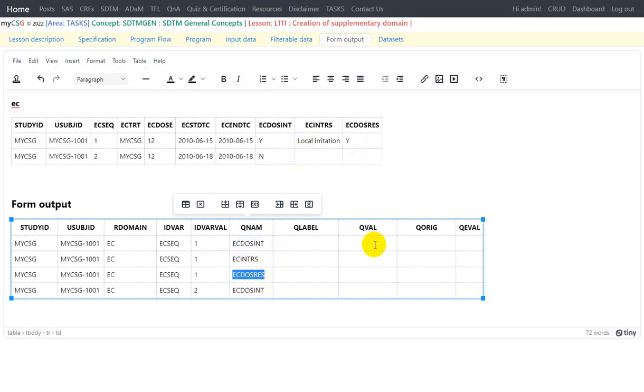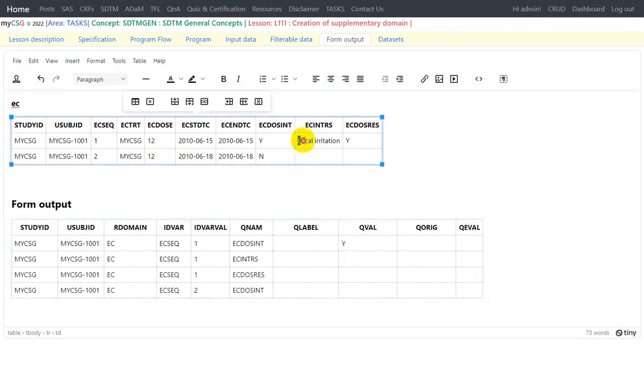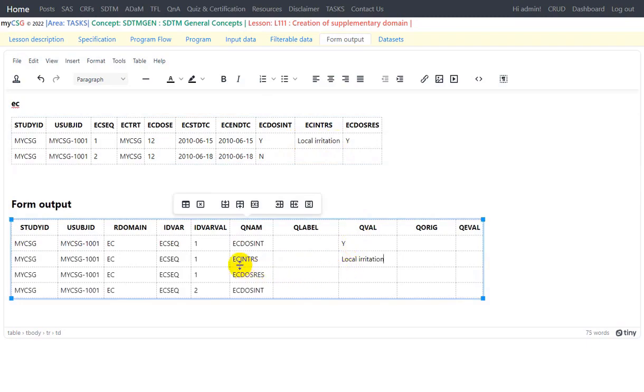And the value in this variable will be stored in the variable called QVAL in the supplementary dataset. So ECINTRS has a value of local irritation, so we'll have to populate QVAL for that QNAM, which is the non-standard variable, as local irritation. And then ECDOSRES for QIDVAR of ECSEQ and IDVARVAL of 1 for subject 1001 is Y. So we'll have to populate it with Y.